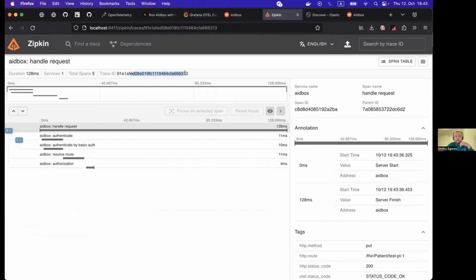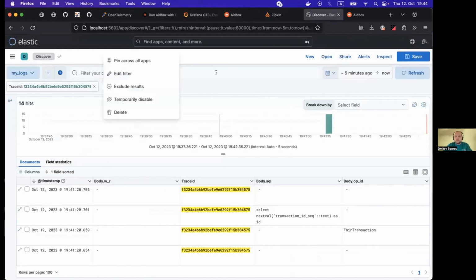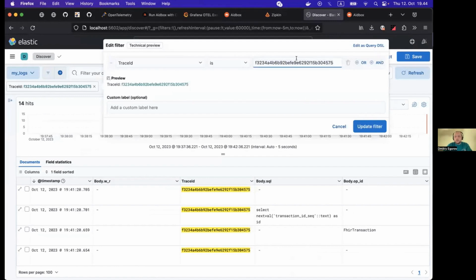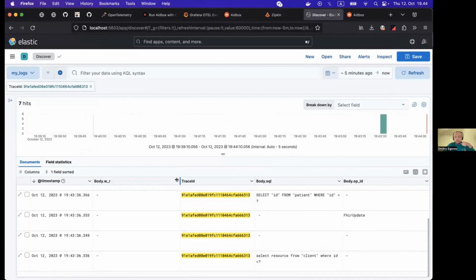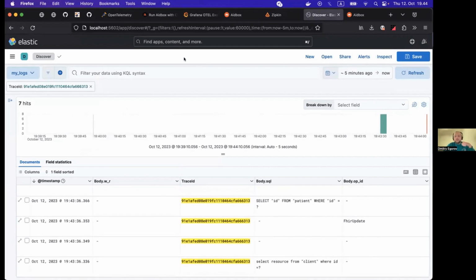See here this trace ID. When Aidbox receives requests with a trace header, it uses that trace ID during the processing of that HTTP request. We see that the original request is here, and we would also see some details according to this trace ID in our Elastic as well. Okay, that's all I wanted to tell you about our Aidbox OpenTelemetry support.